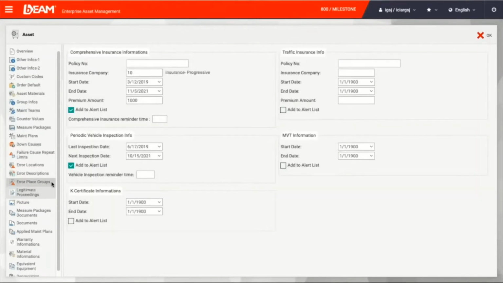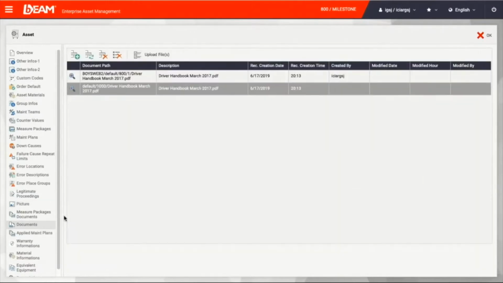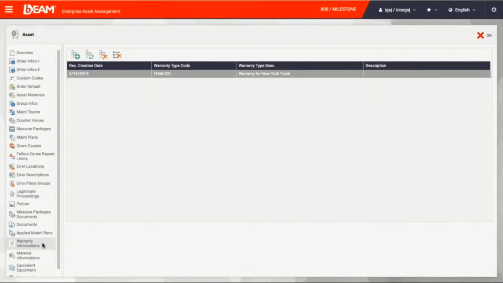Besides, the legitimate information can be entered, like the insurance information and periodic vehicle inspection information. And we can have the picture of the truck. Any supporting document like handbook, guideline, or instruction can also be attached in BIM. And you can have the warranty plan for this truck.